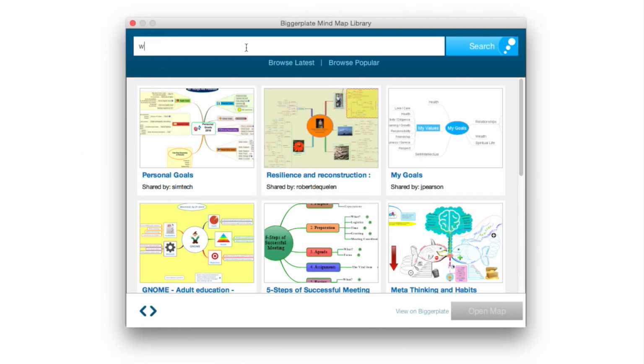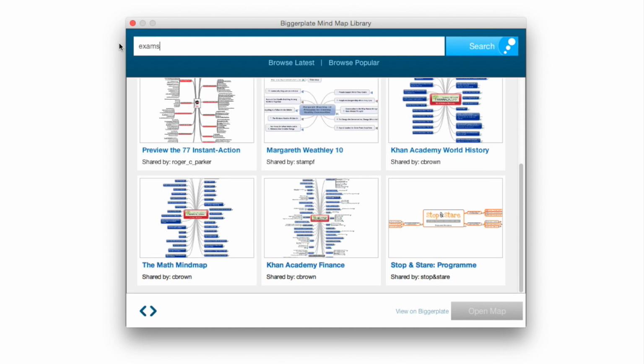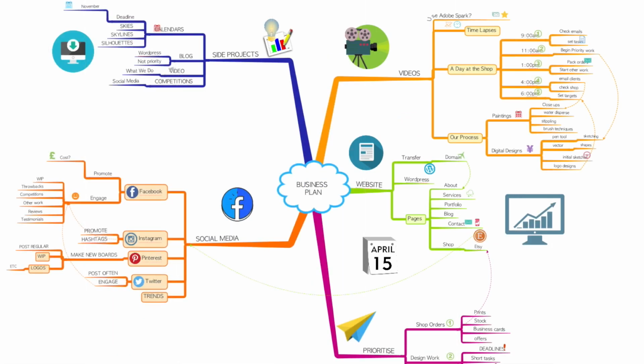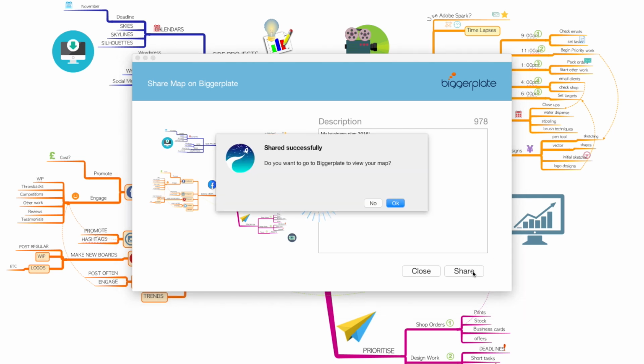Whatever your goals are, you'll be able to find suitable mind map templates quicker than ever before, all created by Biggerplate members. And with just a quick click, you can easily share your mind map creations with the global Biggerplate community.